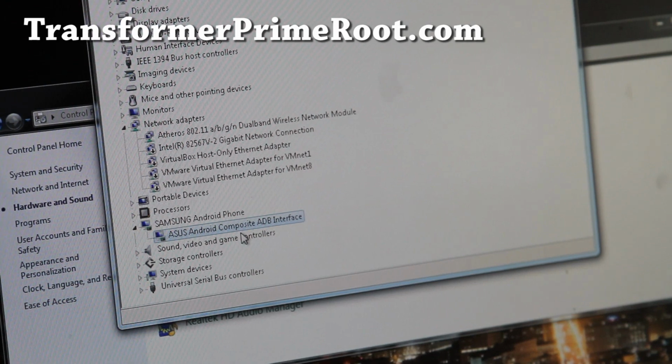Anyway, that's how you install Transformer Prime Windows drivers. For Linux and Mac, you don't need to install drivers.